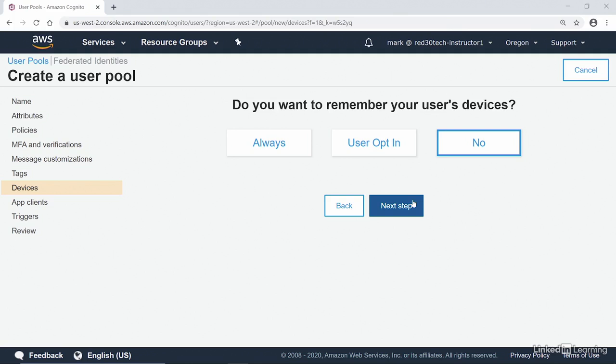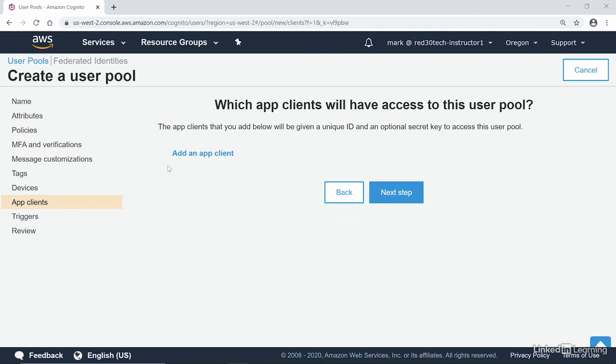I can also choose, do I want to remember the user's device that they were using when they connected to the application? I next have to add in an app client that will be given a unique ID and a secret key to access this user pool. Remember, if clients are accessing this user pool, then they're starting the process of authentication, so we have to have security under the hood, much like we had with identity and access management authentication.